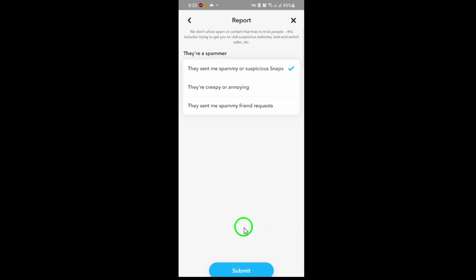Remember, reporting isn't just about protecting yourself. It helps keep the entire Snapchat community safe and respectful. If you ever feel unsafe or see something truly serious, don't hesitate to reach out to local authorities as well.